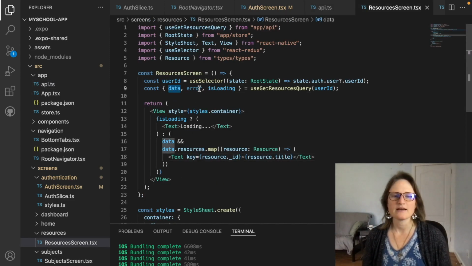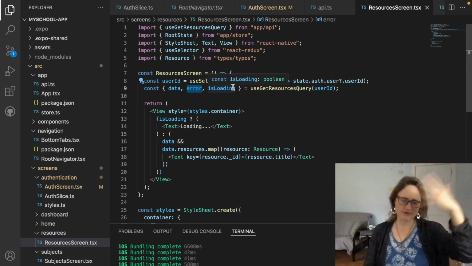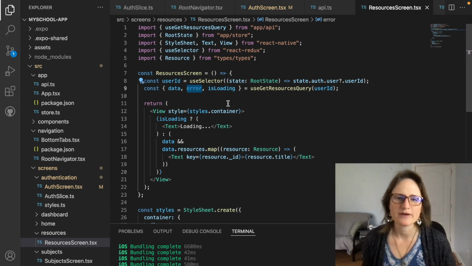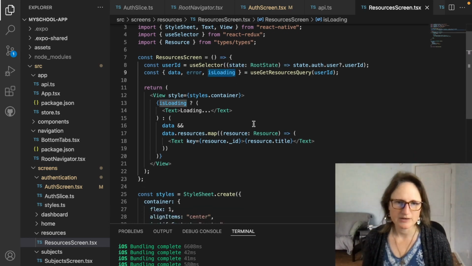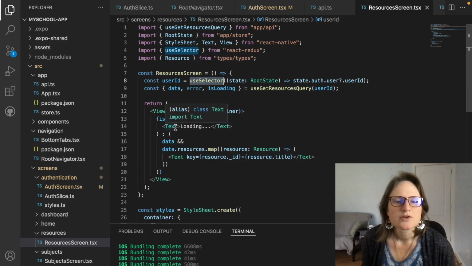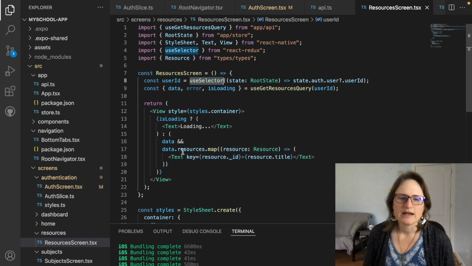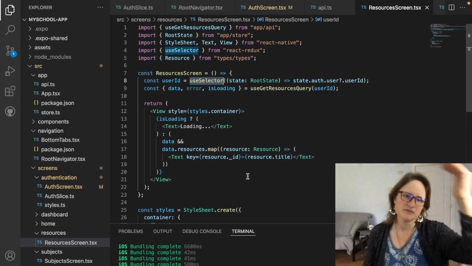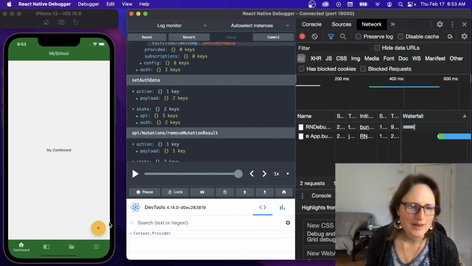So, resources screen. I get the data, I have error here to do error handling in the future whenever I get to that, and isLoading once again. And I have useSelector to get the user ID as well because I need to pass that in. So if it's loading, it's just going to show text loading, and then once it gets the resources, it's just going to map some text. Let's see what happens.